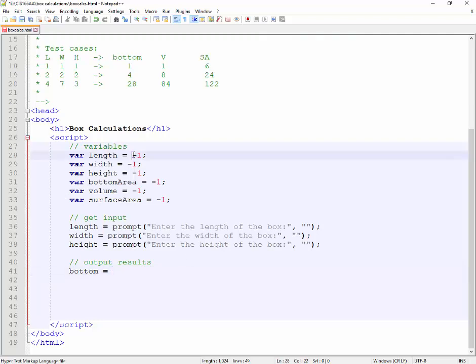In these cases up here at the top, there's not really any math to do. I just said, well, take the number -1. And where is it going to put that? It's going to put it into a new variable called length. And same with width and height and bottom area and volume and surface area. Down here, I say, well, go run this code that pops up and asks the user to type something in. Take that result and put it into length. Okay, and then the same thing for width and height.